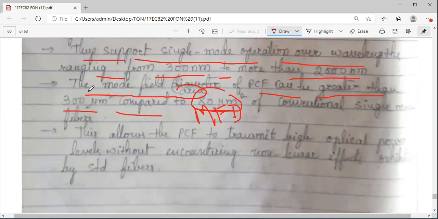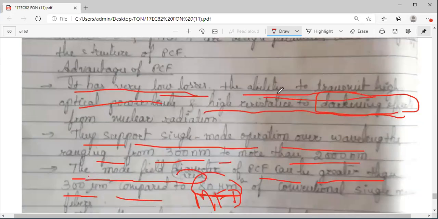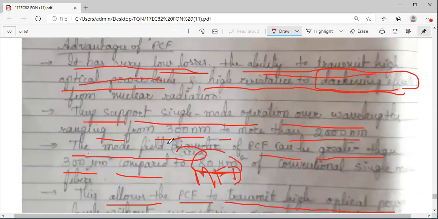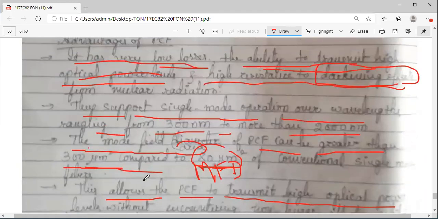And because of this high mode field diameter or mode field area, this will allow the PCF to transmit high optical power levels. That's why the first one is low losses, and the ability to transmit high optical power levels because of the high mode field area value, without encountering the non-linear effects exhibited by standard fibers. These are some of the advantages listed for index guided PCF over your conventional optical fibers.